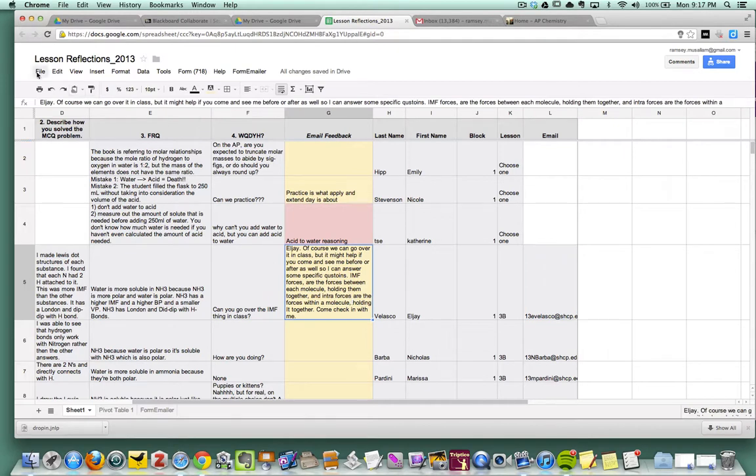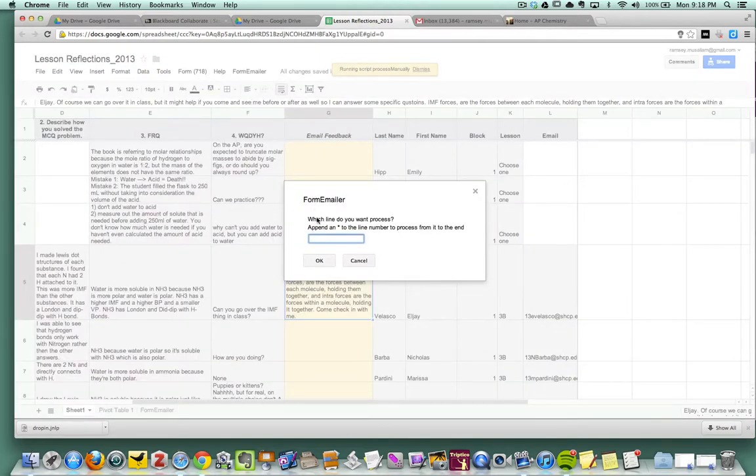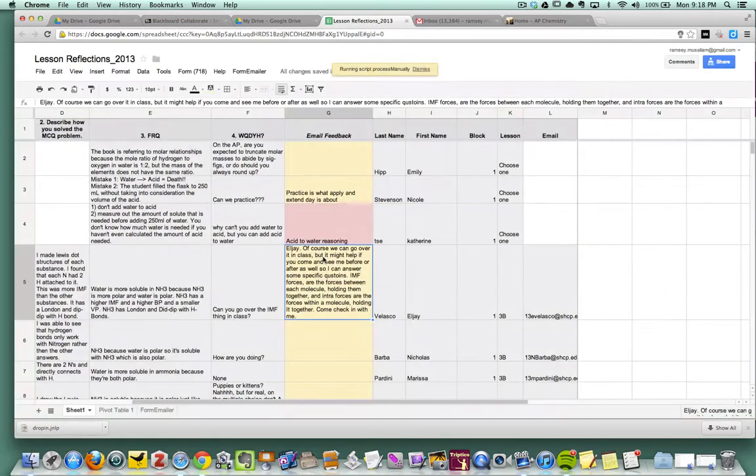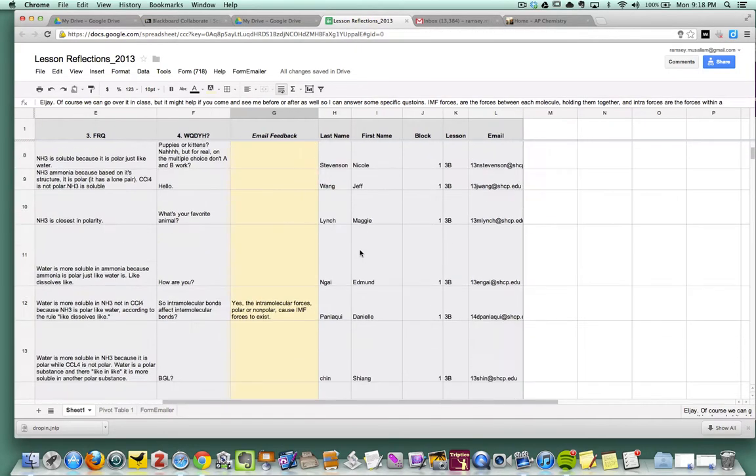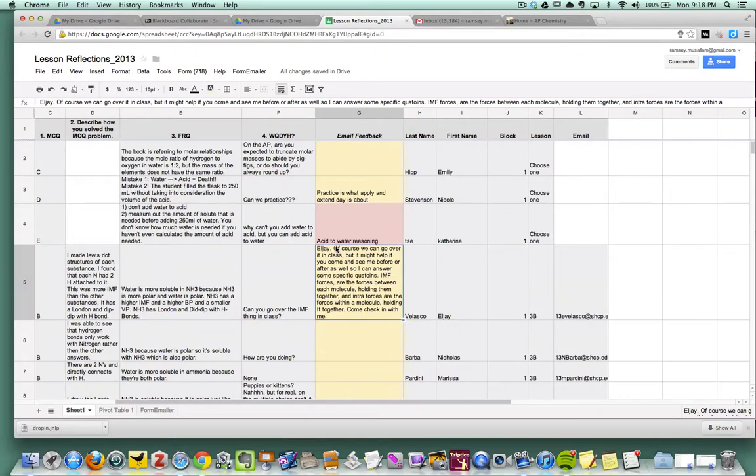Now, if you look at the top here, you see this thing that says form emailer, okay? And I added this to the spreadsheet, and that's a script. I'm going to click form emailer, and I'm going to click this thing that says process manually, okay? What's now going to come up is this box, and it says, which line do you want to process? And this came from the 5th line. So I write 5, I write OK, and now that just sent an email to LJ. That's how easy it was. So he's going to get that response. And then I can go down to the next person and the next person and respond to them.